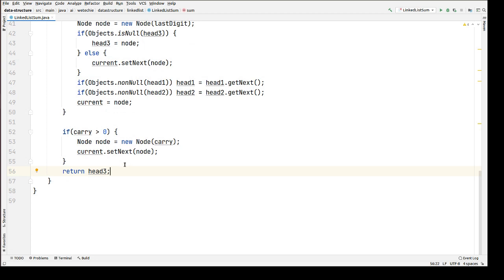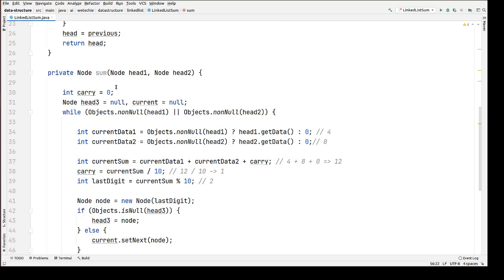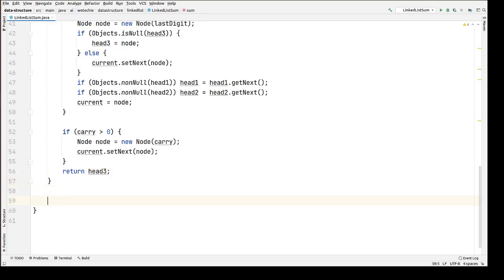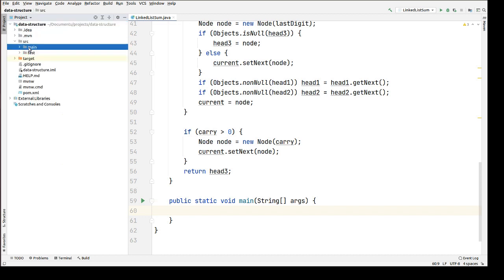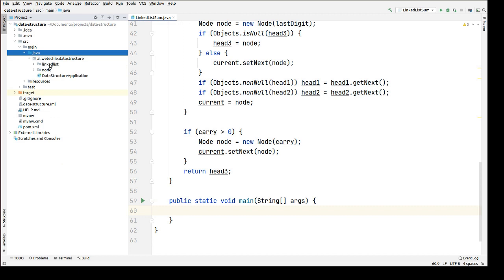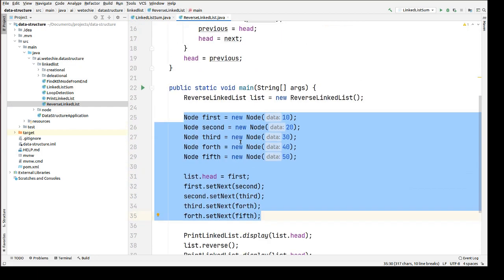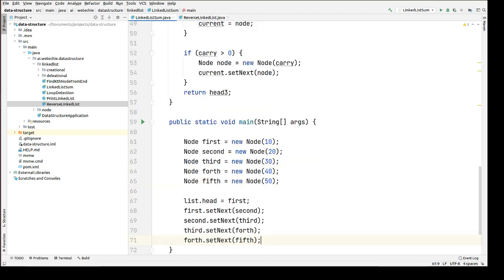Right, now we have done this, both of the methods. Now the next part is, let's write a main method to test our logic, whether it's working or not. To save time, let's copy this code from here, the node creation code from here. It will save our time.